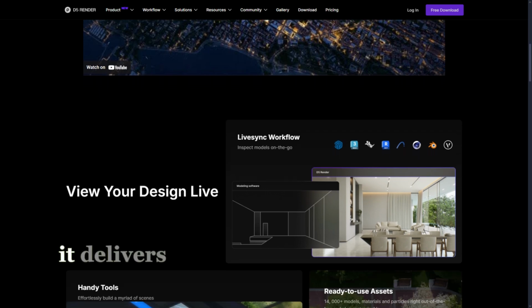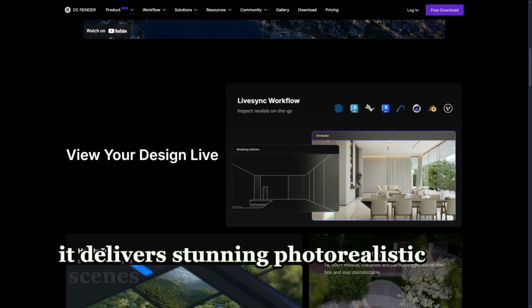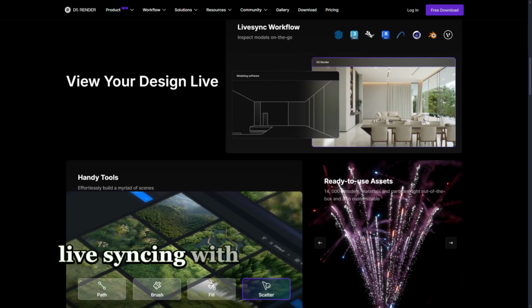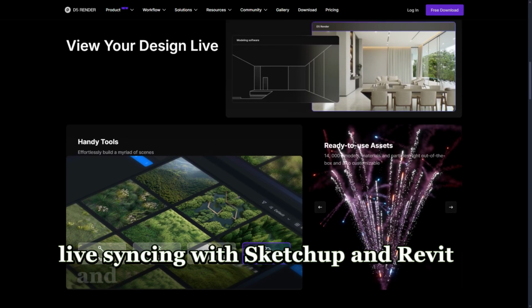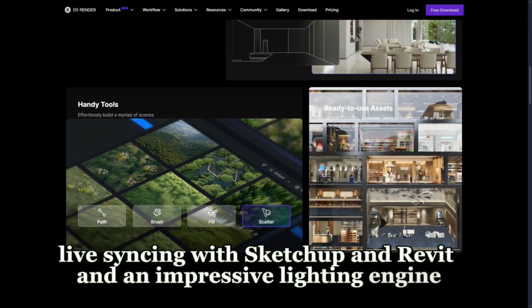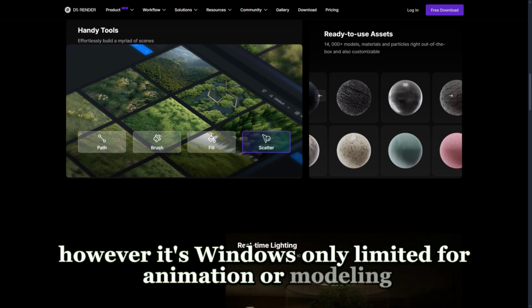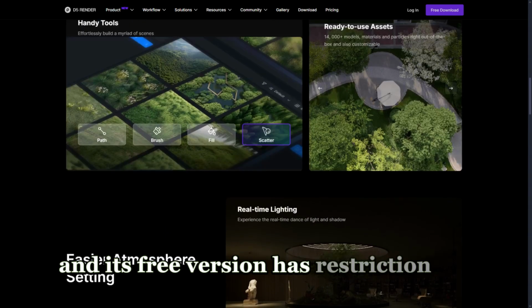It delivers stunning photorealistic scenes quickly with drag and drop simplicity, live syncing with SketchUp and Revit, and an impressive lighting engine. However, it's Windows only, limited for animation or modeling, and its free version has restrictions.